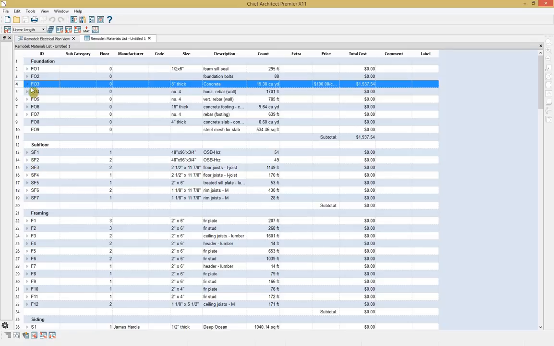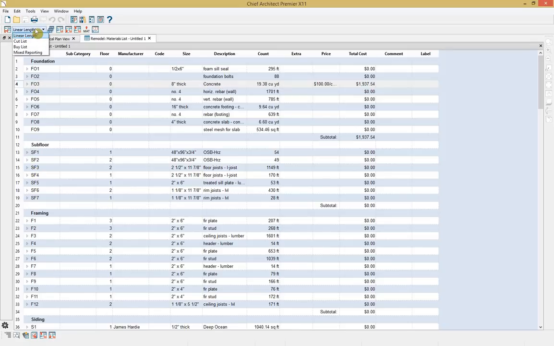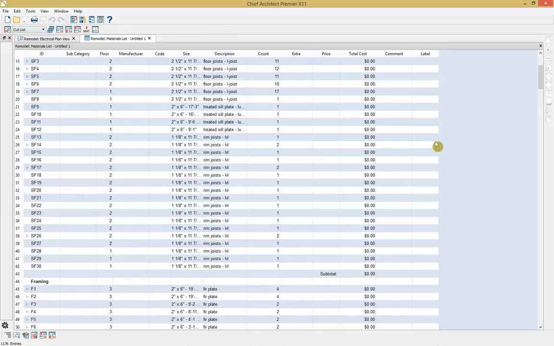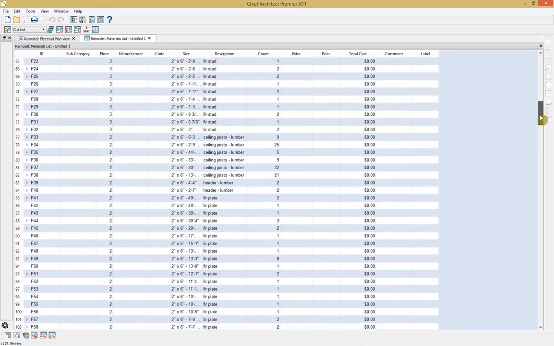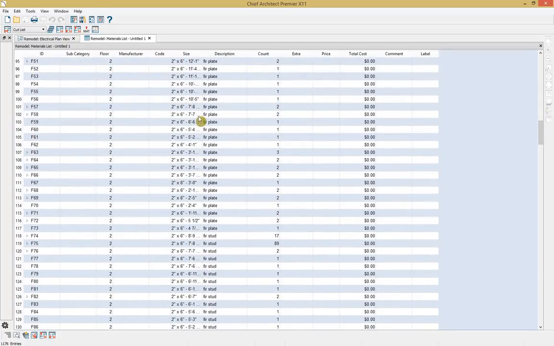You'll notice at the top that we're viewing everything in linear length, but you can choose whether to see it in a cut list, buy list, or mixed reporting. So if we change to a cut list, and then let's take a look at our framing, you can see that we have a cut list of the various studs and plates and so forth in our plan.